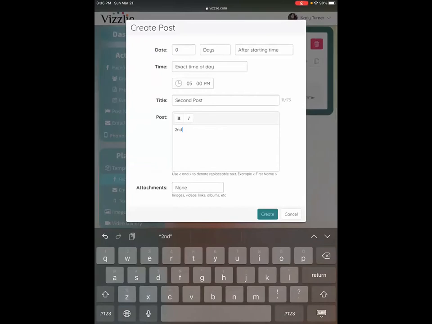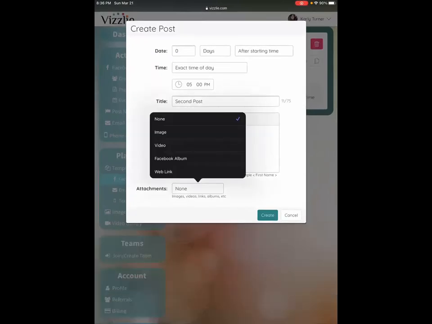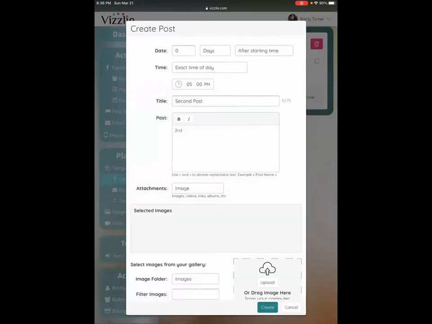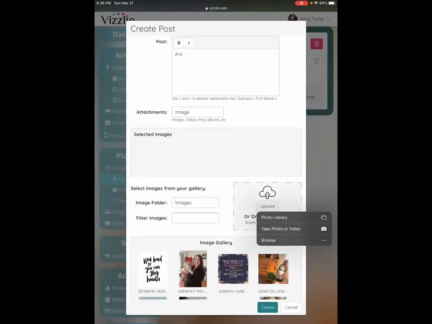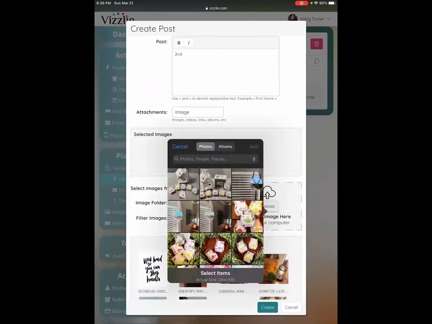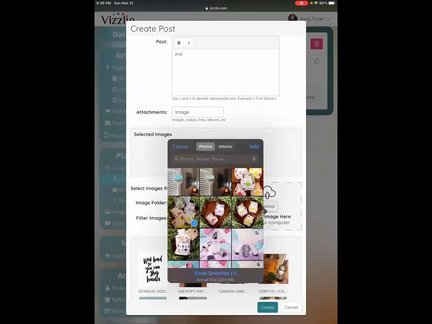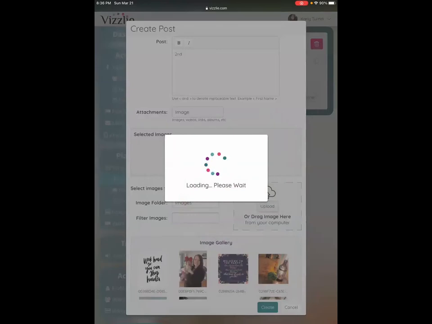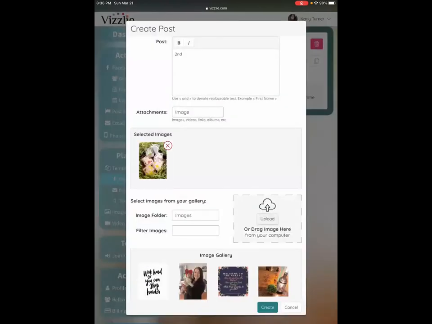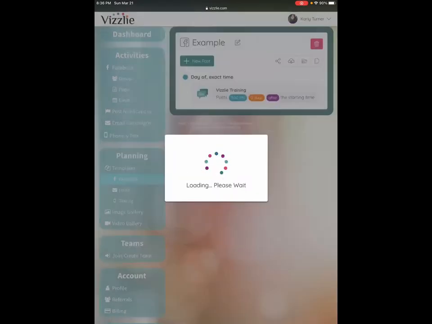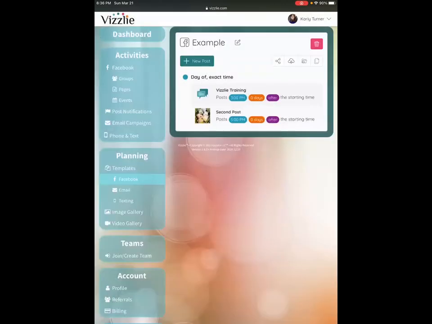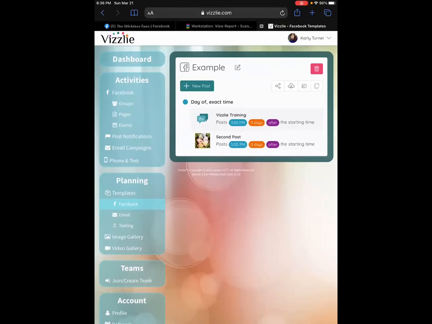Now with this one, let's say I want to add a picture. So I'm going to hit attachments. We're going to go to image, hit upload down here. I want it to come from my photo library, and let's do the Life's a Garden collection. So I'm going to add it. It's uploaded, and then I'm going to hit create. So now I've got 2 posts. One's going to be at 3 p.m. that day, and the other's going to be at 5 p.m. And then you just go on and create posts.